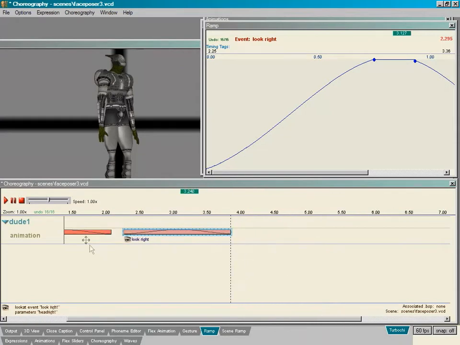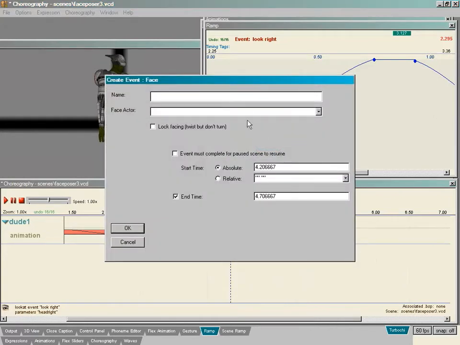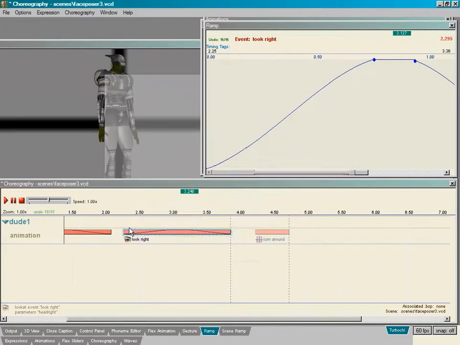It's not much different. Right-click on the blank space again, and this time go to Face Actor. You can tell right away, this looks pretty similar to the Look At command. So for the name, just type what you're doing. I'm going to tell him to turn around. And for Face Actor, we type in the name of what we want him to face, which in this case is rear. And you might notice this option, the Lock Facing. We're going to come back to that in just a second. For now, just ignore it. Now click OK.